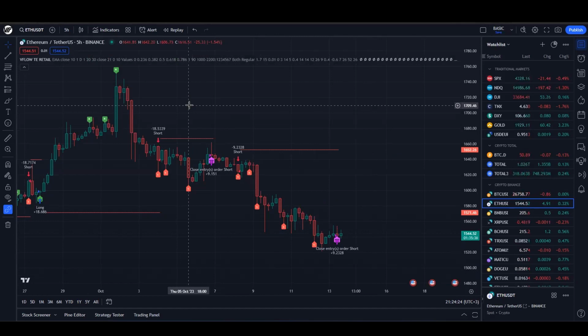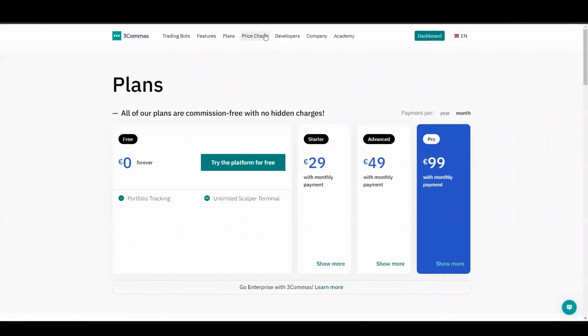In another case, let's move on now to show you what to do in case you want to connect your exchange account. What I would suggest, since you decided to use TradingView directly, is you should go to 3Commas. I'm including a link in the description. So 3Commas is a platform that creates trading bots.